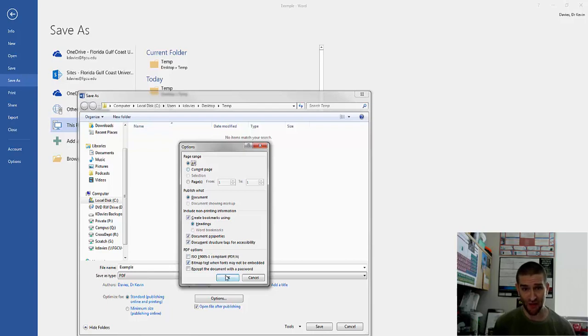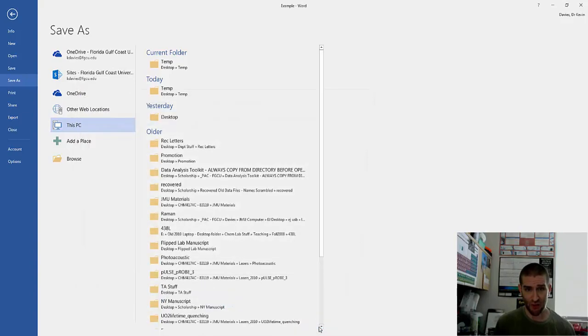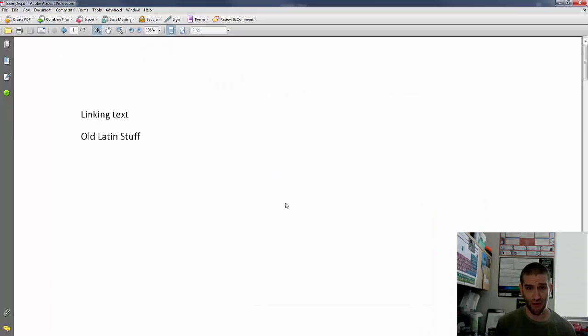You can also toggle some other things, but I'm not going to worry about any of those. And right now it's got open file after publishing. That's just for convenience. It's just going to pop open our PDF file in just a moment. So I'm going to go ahead and hit save, and it should export it straight along. You'll see it pops up a fake printer for a second, and it just printed into the PDF file.